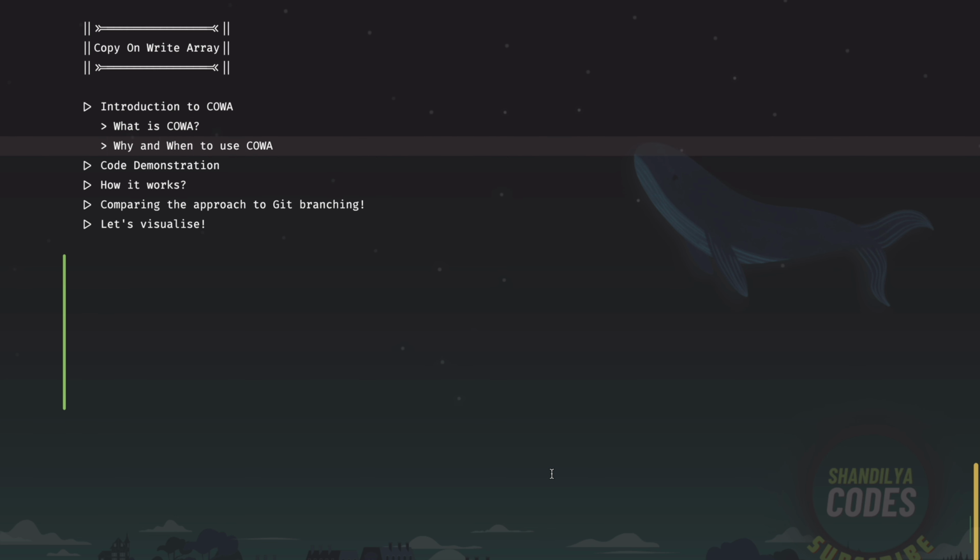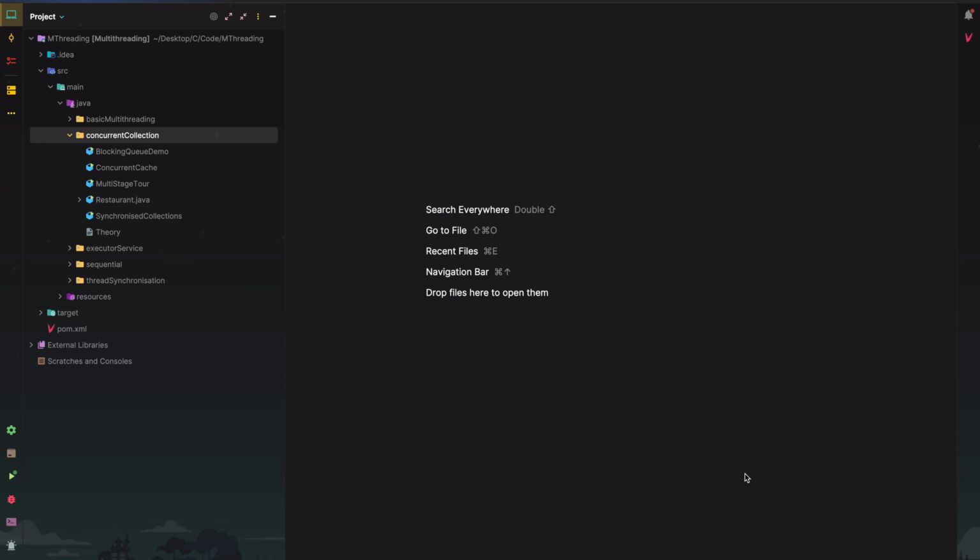You can use copy on write array when you have multiple threads accessing and modifying data at the same time. It ensures that readers don't get disturbed by writers, and writers don't interfere with each other, making your program safer and more efficient. Let's have a code demonstration which will tell us how we can use copy on write array in our Java code. We are in the concurrent collection.